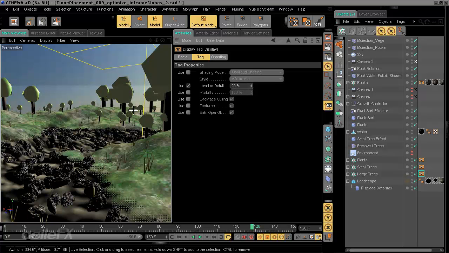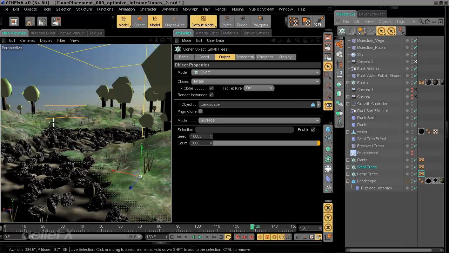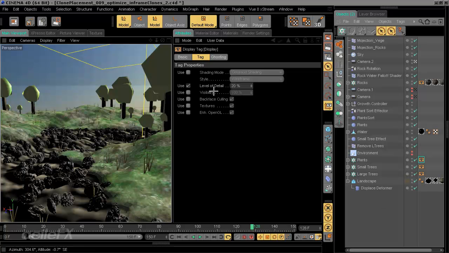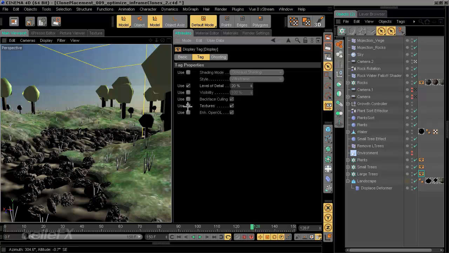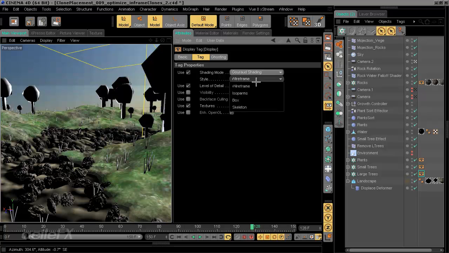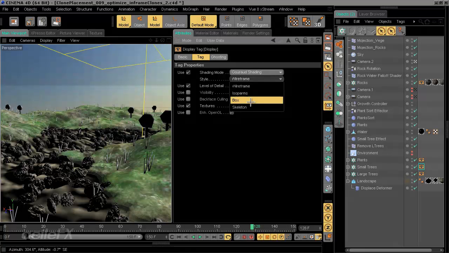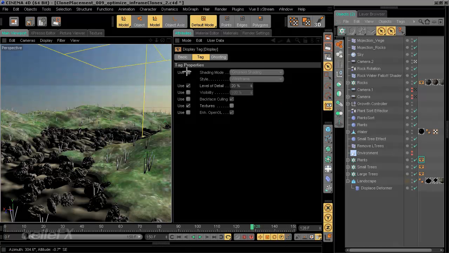Keeping in mind this will change some of the effectors, like the attracting effector, like the way these small trees are being cloned around the large trees. But at render time it will be correct. And when we go ahead and calculate everything, that'll also be showing correctly. I'm going to go ahead and turn off textures for everything. And anything that's going to have a lot of polygon detail, it's a good idea to set up just going into skeleton mode first. And then we can work our way from there and kind of build up the preview.